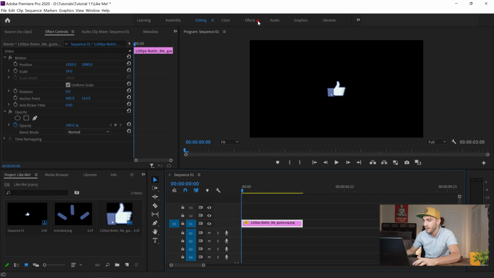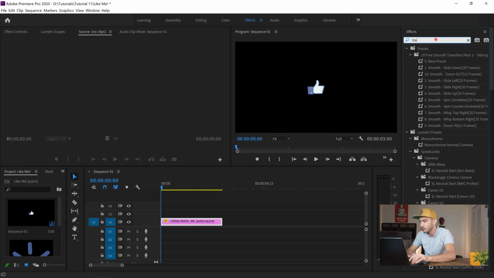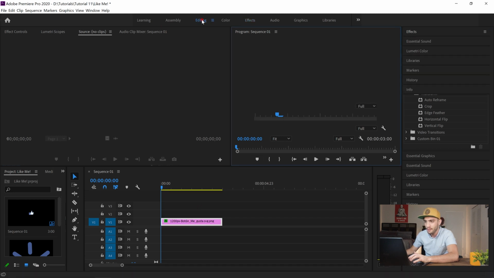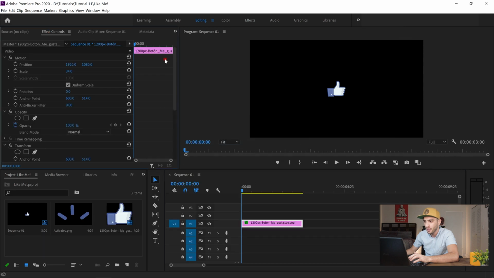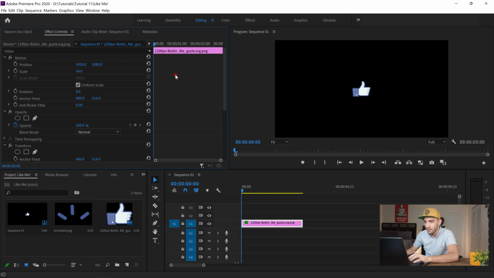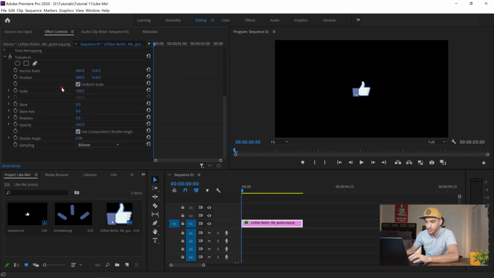I go to effects and I look for transform. And then I drag and drop it over my like button. I go to editing, effects control, and over here let me just make some space. Then if I scroll down, I'm gonna see this transform section being added here. And what I do, I toggle on the position.